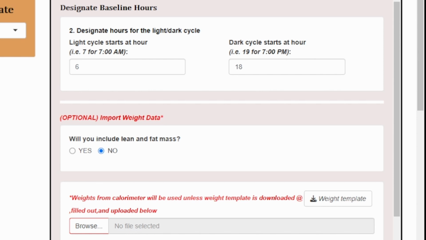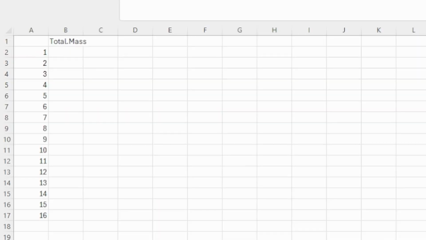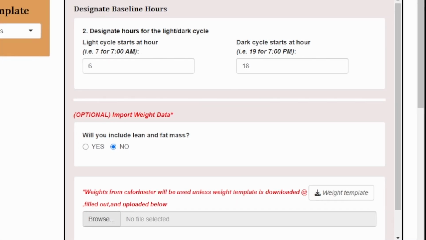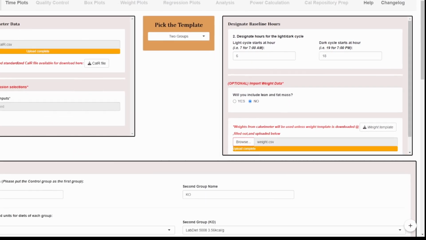Let's look at what a weight file looks like. Press the Weight Template button to download the weight template file. Here, you will see 2 columns. One filled out with the subject IDs that have been uploaded from your calorimeter file, and an empty column for your total mass. If you selected Yes for the lean and fat mass, you would instead see the same file but with the appropriate columns for lean and fat mass. Go ahead and upload the weight example file provided.